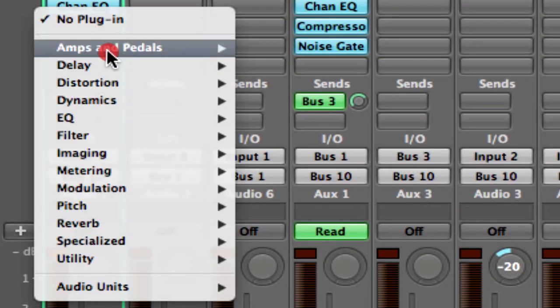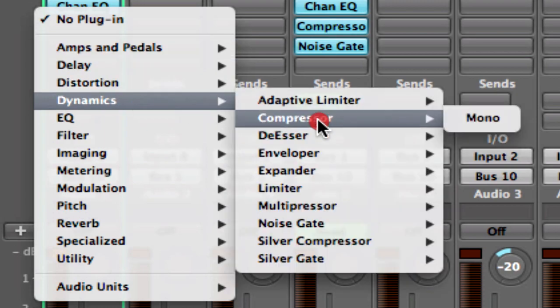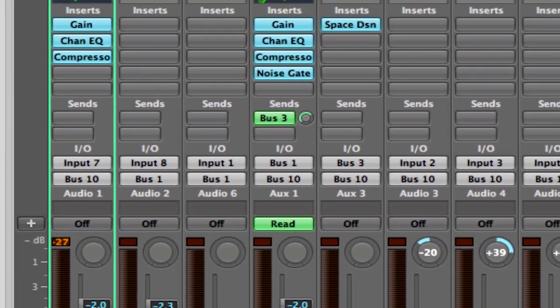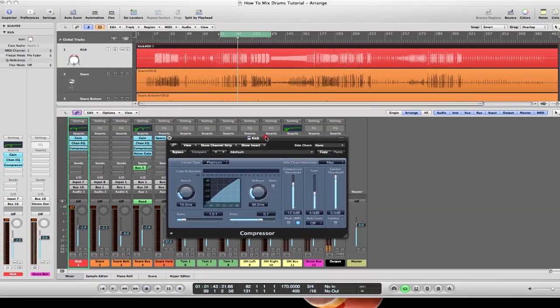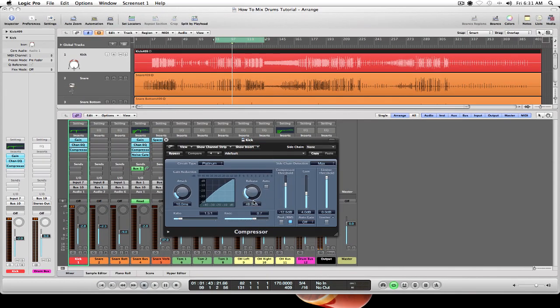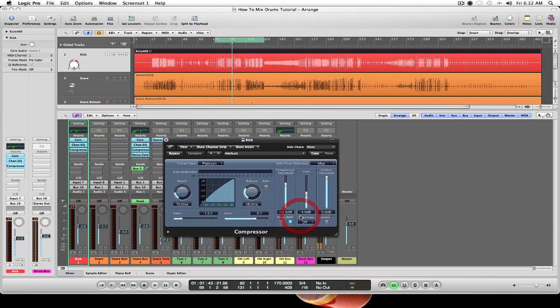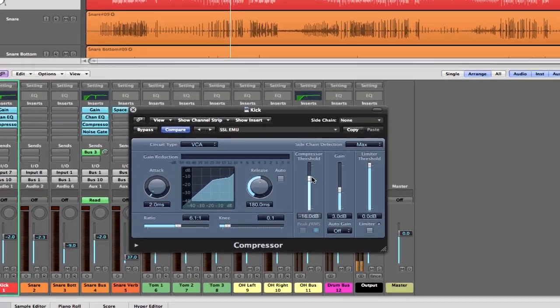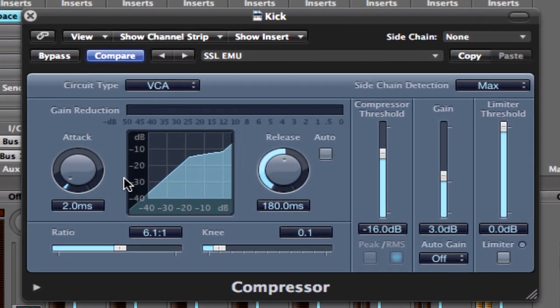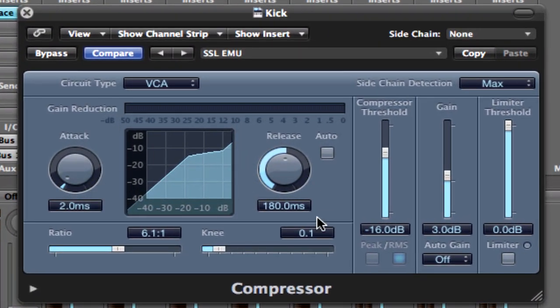Within the insert channel, we'll go to Dynamics, Compressor, and Mono. Again, I'm just going to bring up the stock Logic compressor. Any compressor will work, the stock compressor in your DAW or a favorite plugin that you may have. In this case, I'm going to grab the SSL emulated setting that I have here. And I want to show you a little trick to better understand the attack parameter.